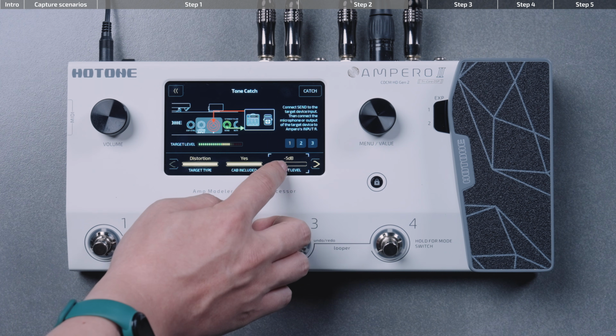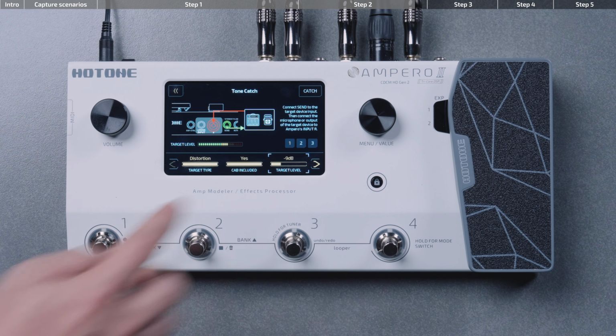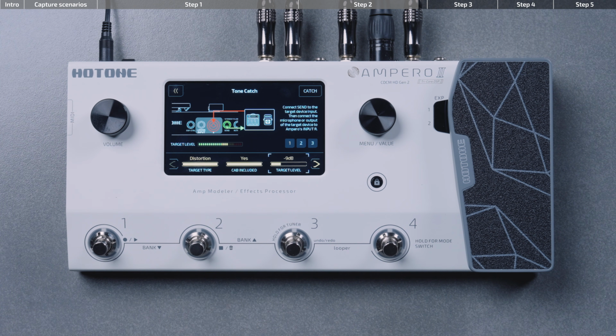The input level for input R is determined by both the target level setting and the target device itself. Adjust the input level to a suitable range by combining both.